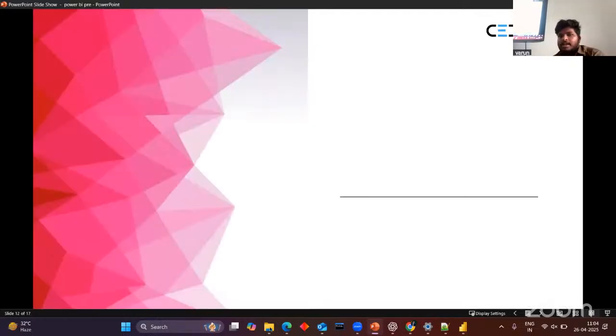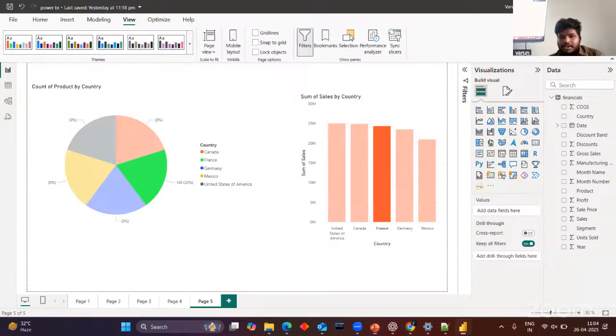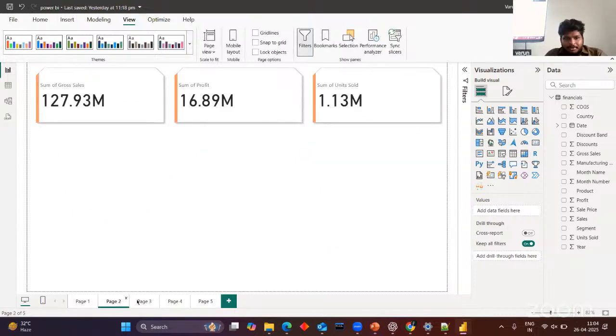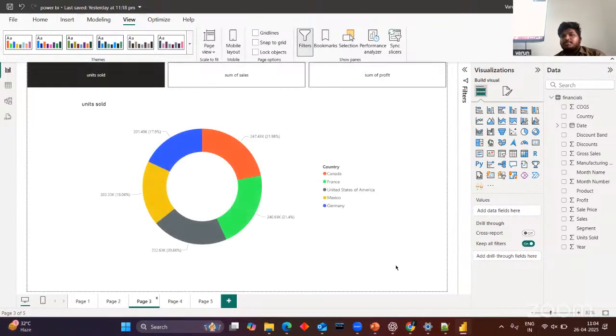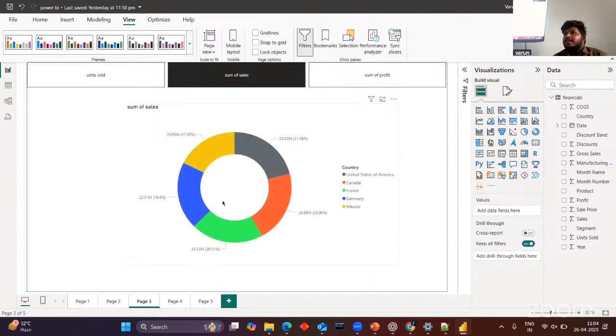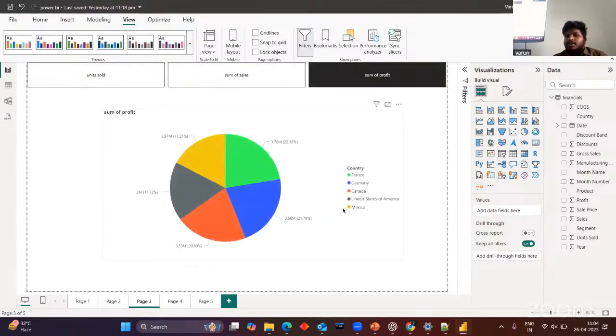So I'll show first how we can do it. Suppose you see this: above we have three navigation buttons, unit sold, sum of sales, and sum of profit. But I have only one visual there. When I control-click sum of sales, it automatically changes to sum of sales. When I click sum of profit, it automatically changes to sum of profit.